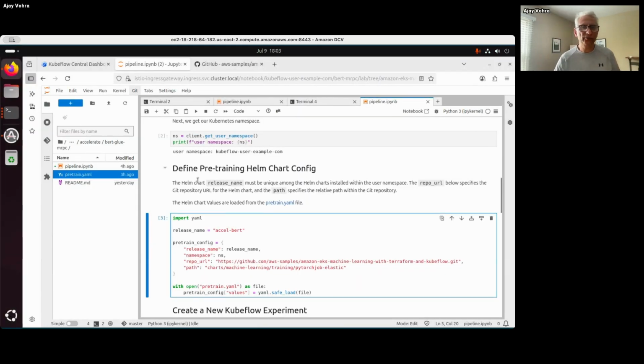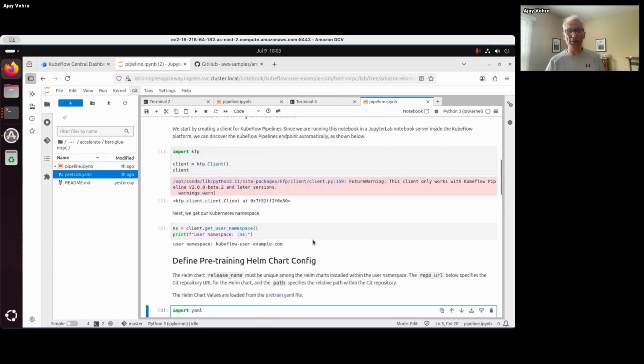Okay, so let's start with a simple demonstration where we want to do training of something relatively very simple, which is we want to pre-train a BERT type of model. And essentially, it's going to use some standardized data set like GLUE MRPC. And how do we go about doing that?